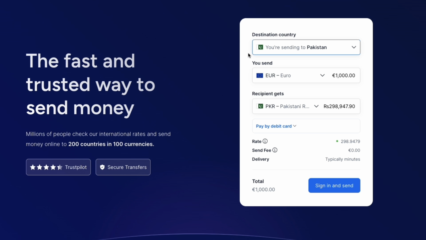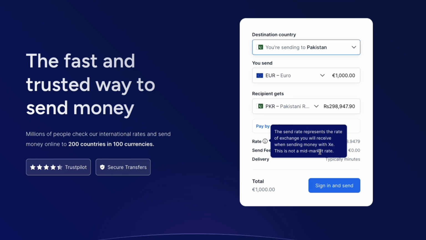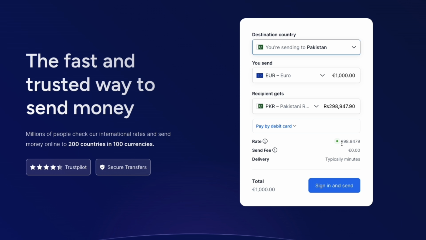Now for the destination country in this example I will go with Pakistan. Now you will see the rate right here. So €1 gets me 298.9479 Pakistani rupees. Now I've compared the exchange rates that XE offers with Remitly and Wise in other videos on my channel, and XE Money Transfer actually offers the best exchange rates in the tests that I did. Now you also see the sending fee in this country is €0 and the delivery is typically within minutes.